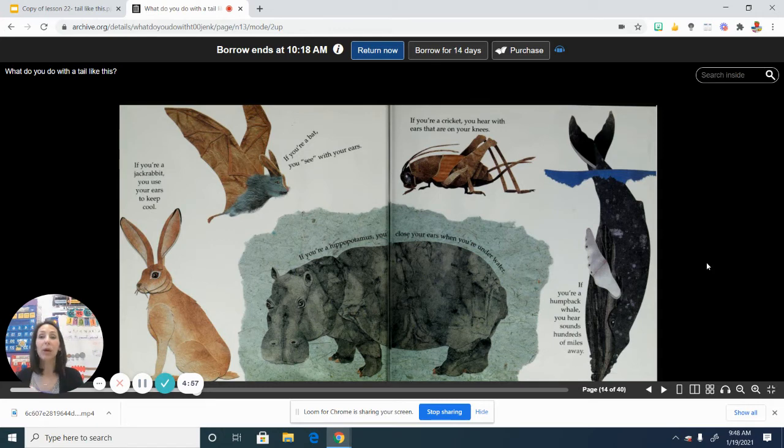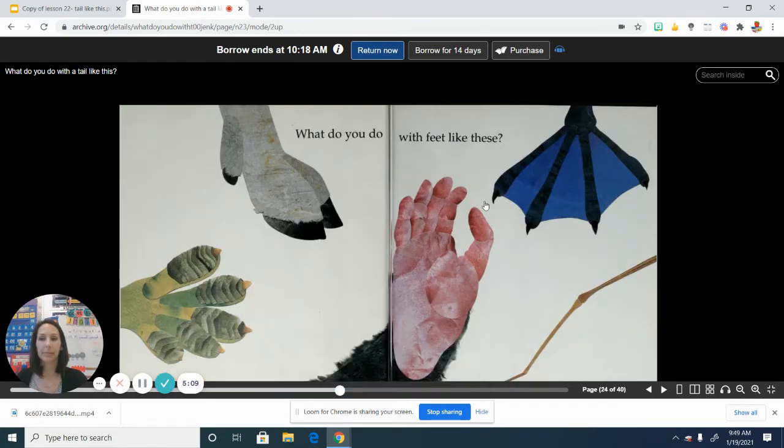Yeah, it's the different ways animals use their ears. Excellent. All right, very good. You are doing a great job with buttons and boxes. Let's look at one more section. Okay, here we are. What do you do with feet like these?